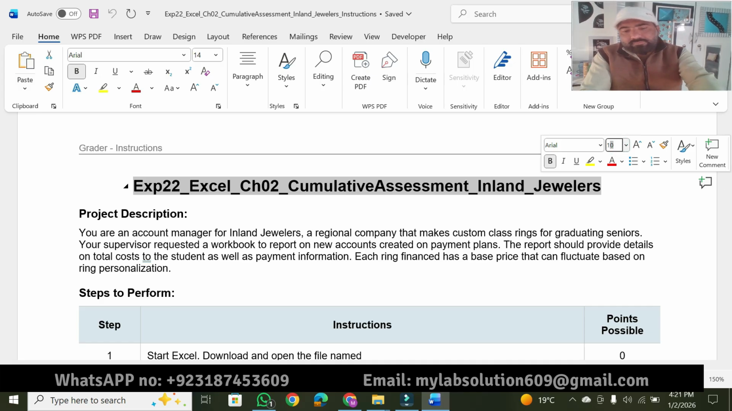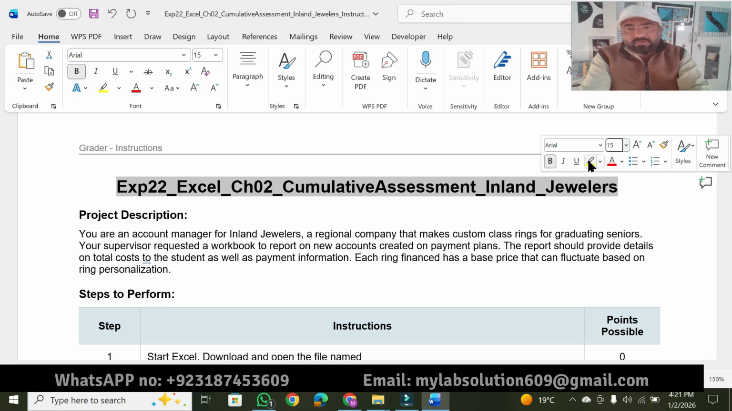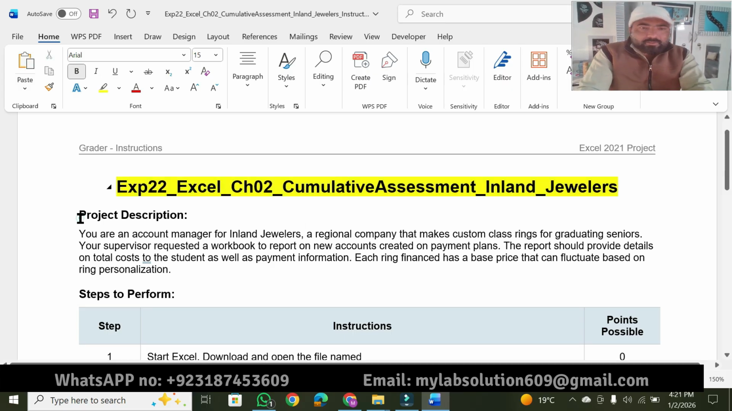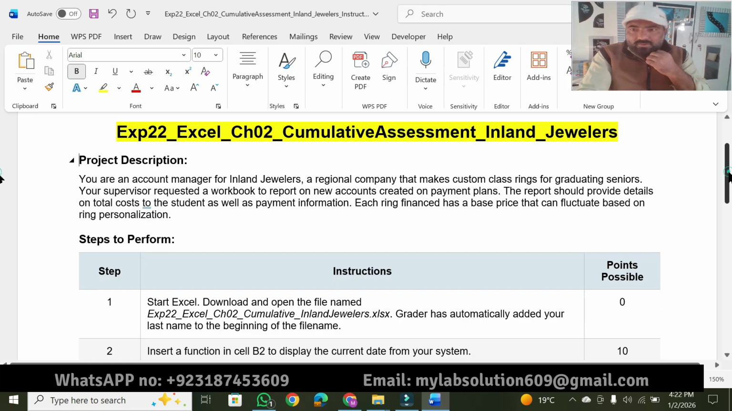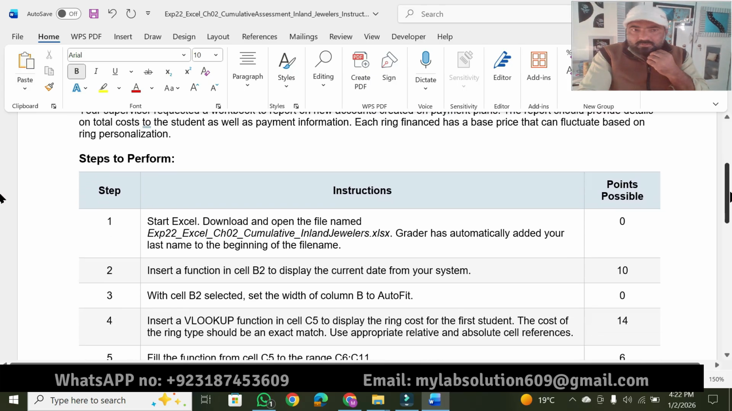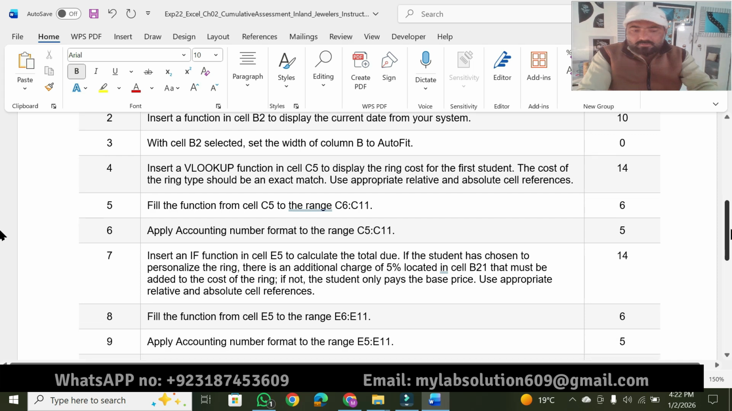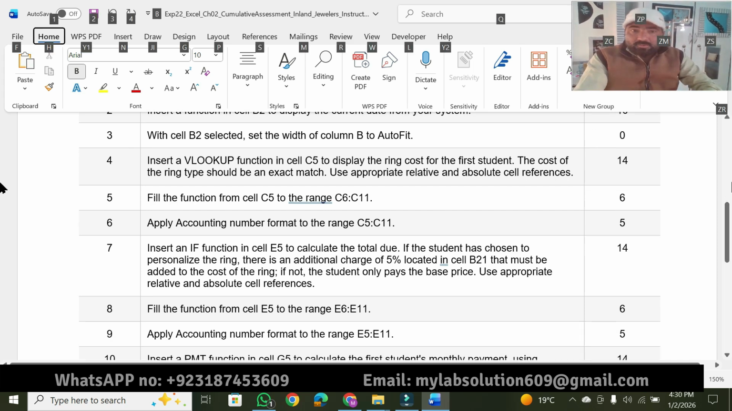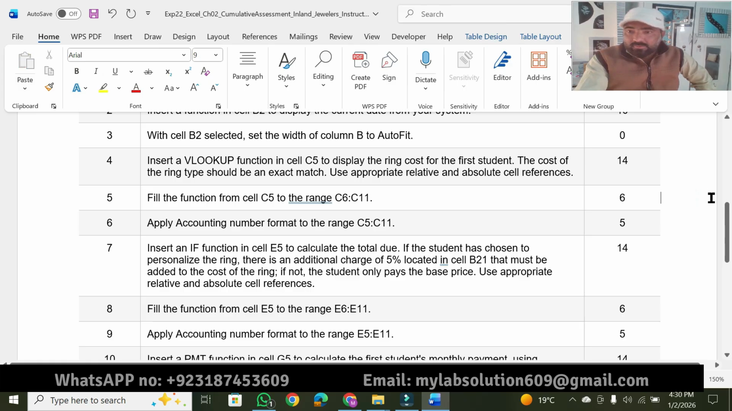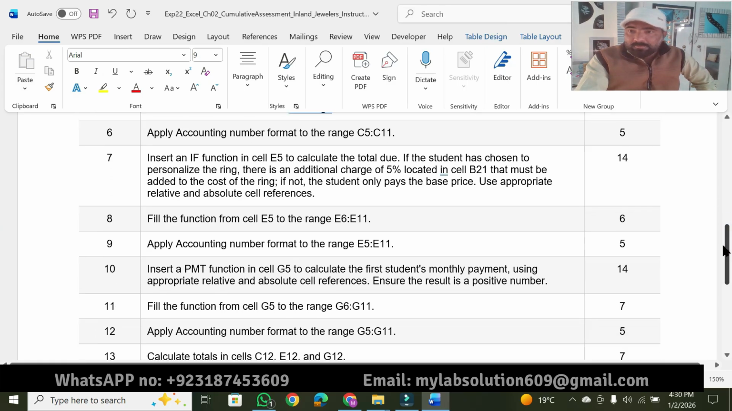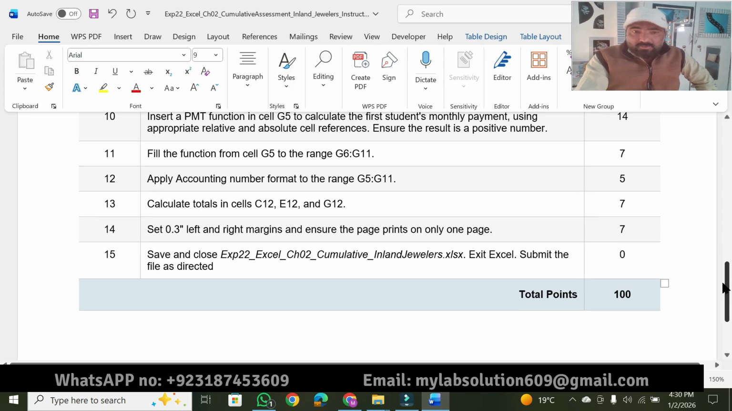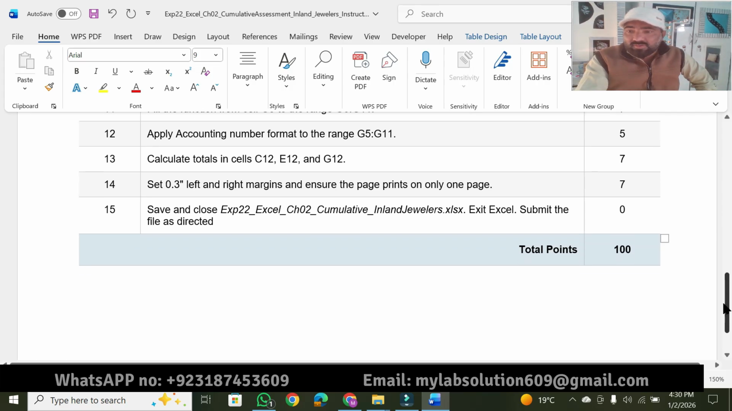So we just increase this one and change its color. Then we will solve this assignment step by step. But before going to solve this assignment, let me move toward the whole assignment. How many points do we have in today's assignment? So we have just 15 points in today's assignment.